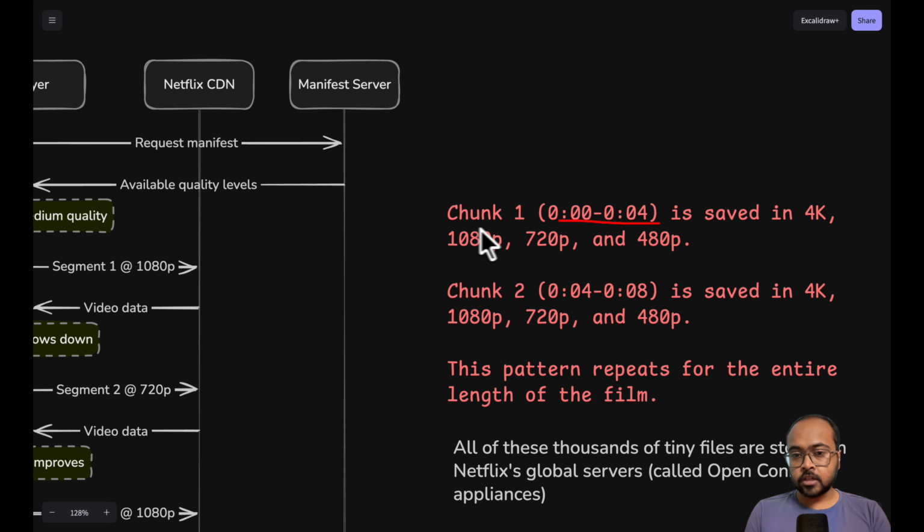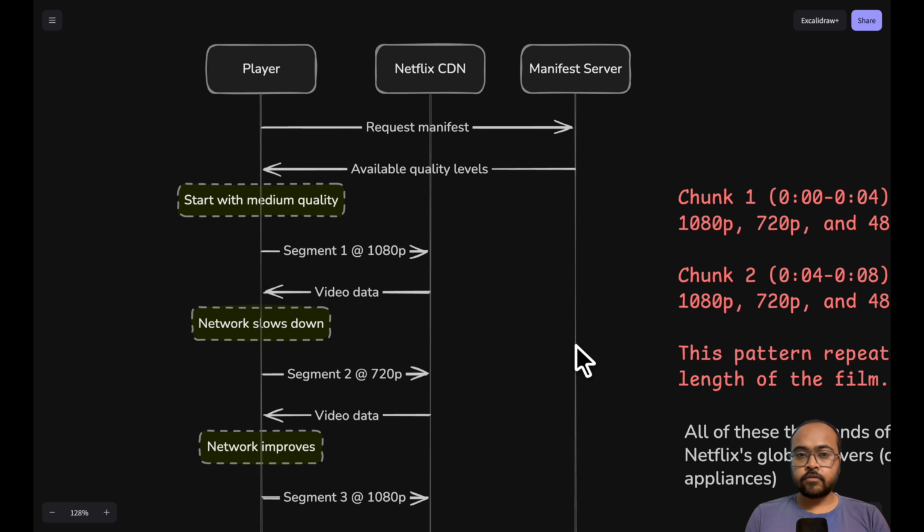Suppose these chunks are 4 seconds. The first chunk will be saved in multiple formats so that we can serve the user different videos based on their network speed. It will be saved in 4K, 1080p, 720p, 480p, and then the second chunk, the next chunk, will also be stored in different formats. This pattern repeats for the entire length of the film.